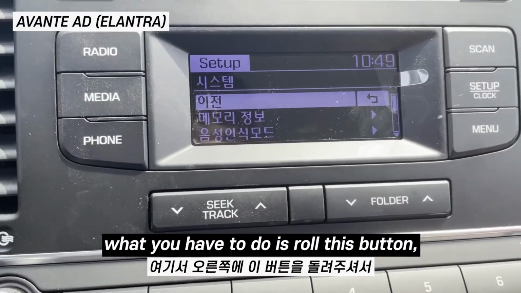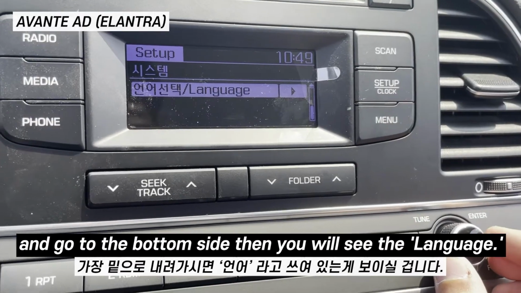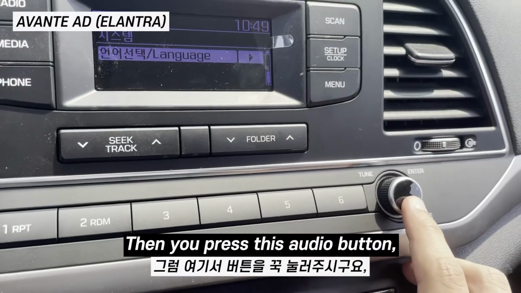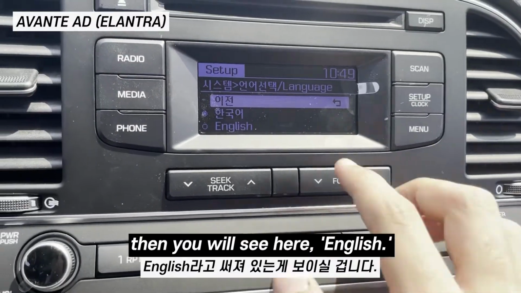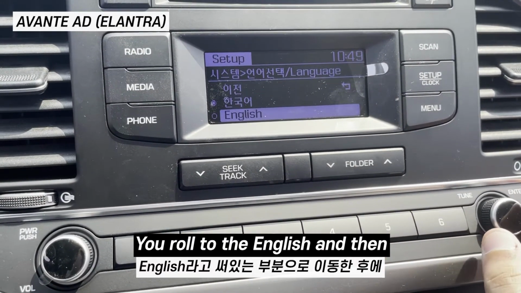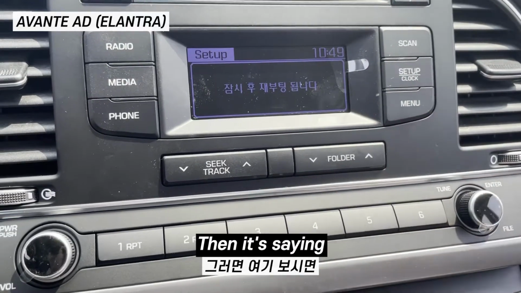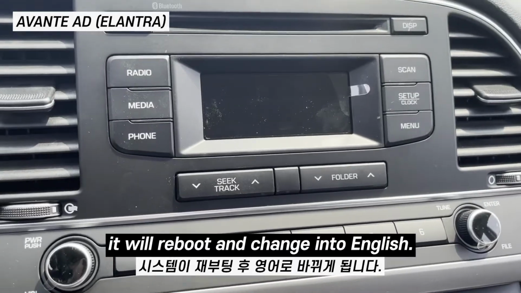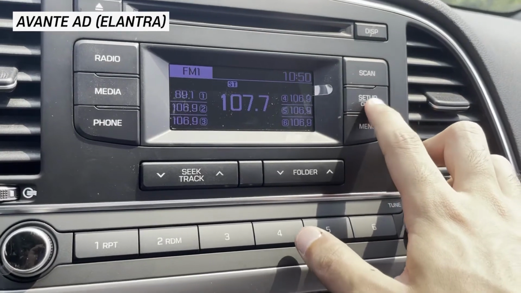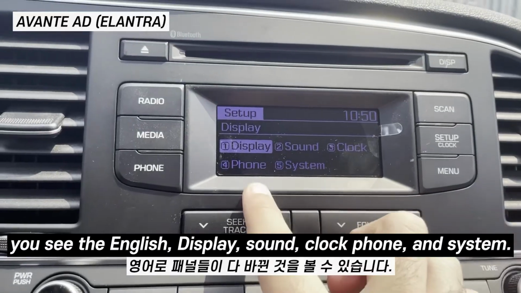What you have to do is roll this button and go to the bottom side, then you will see the language. Then you press this audio button, and you see the language here. Roll to English, and then press the button again. Then it says it will reboot and change into English. So it's finished. When you press the setup button again, you see the English here: display, sound, clock, phone, and system.